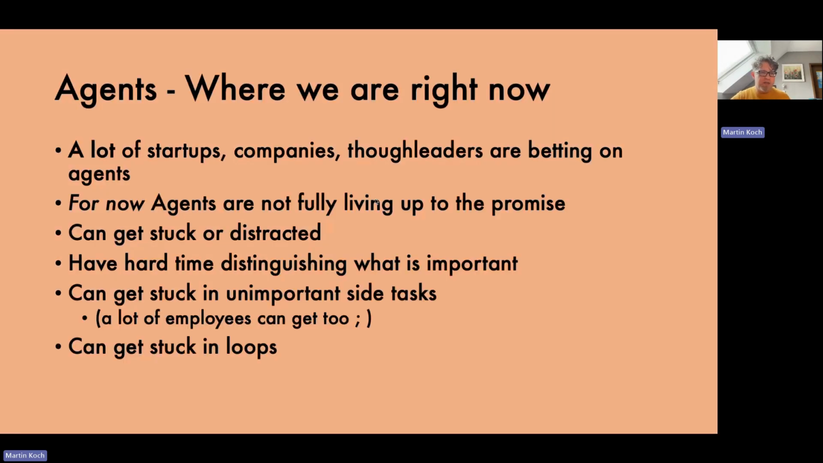A lot of startups, a lot of companies and thought leaders are really betting on agents. For now, they are not really fully living up to the promise because they can get stuck, they can get distracted. It's sometimes really funny when you see them.